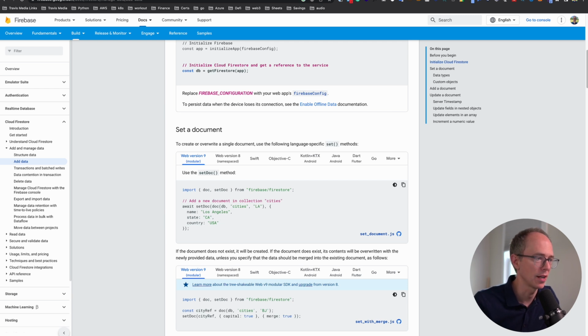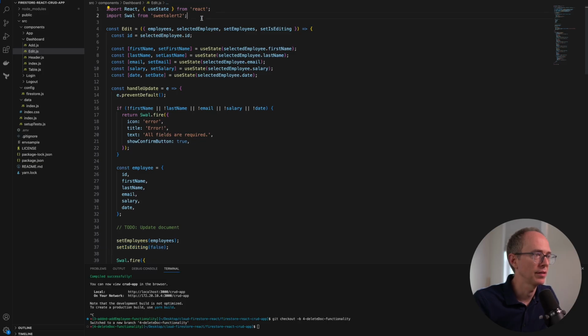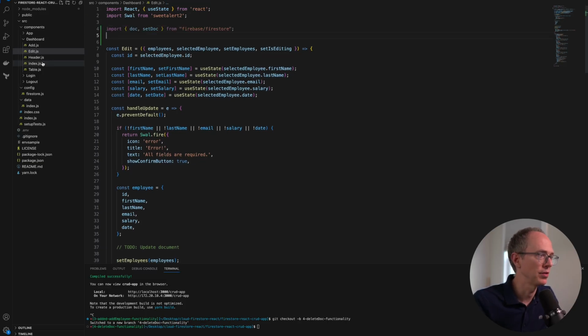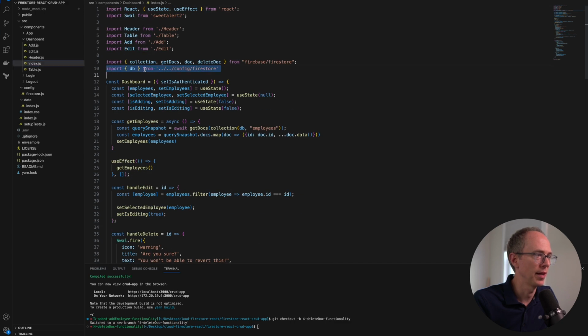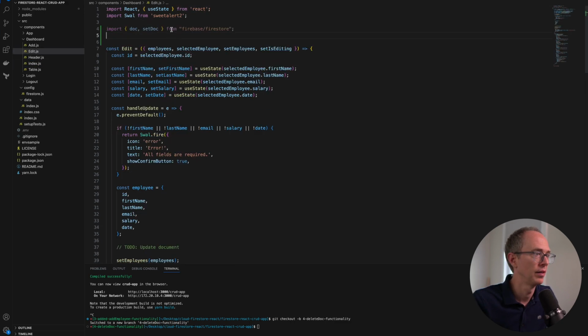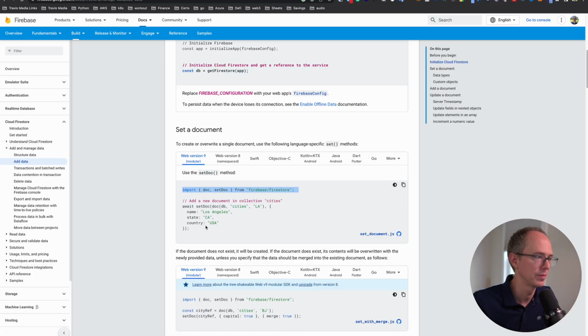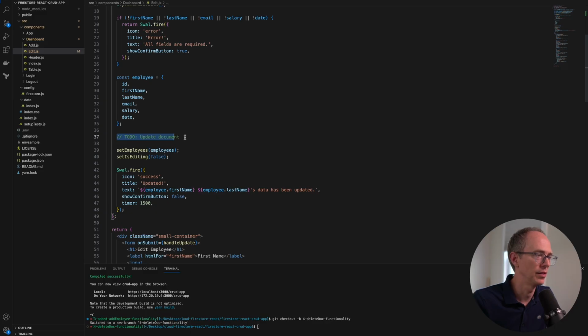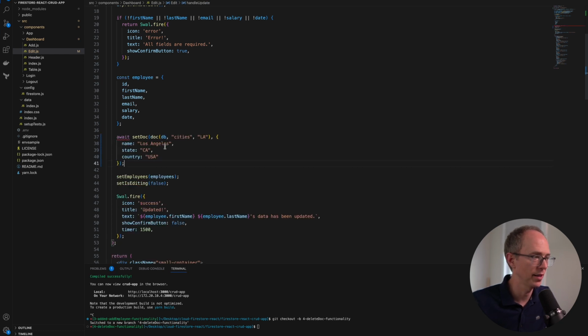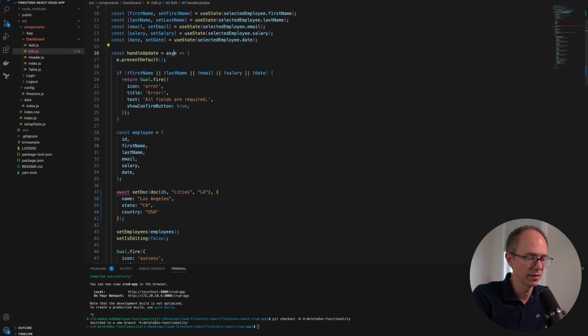That way we don't have to keep up with what's there and what's not there. So let's import doc and set doc. Let's grab that. So up here at the top of edit, let's put that. And then we need a reference to our DB. So let's grab that from another file. Put that here. And then let's copy this code. So this code says set doc. Well, we'll look at it in a minute. Copy that. So down here at the to-do, copy that and paste it. And let's make this async.